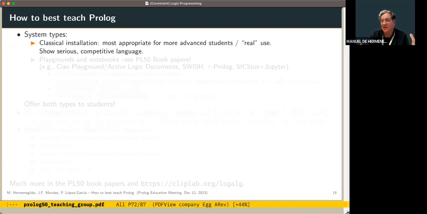Of course, there's the classic installation. You download your Prolog system, you compile it, you install it, and you run it in the top level and maybe inside Emacs or VSC or whatever your environment is. This is the most appropriate, in our opinion, for advanced students because it shows real use. It shows that it's a serious competitive language with a compiler that generates executables, same thing as before, and that you can develop in your standard development environment, like when you're doing C or Python.